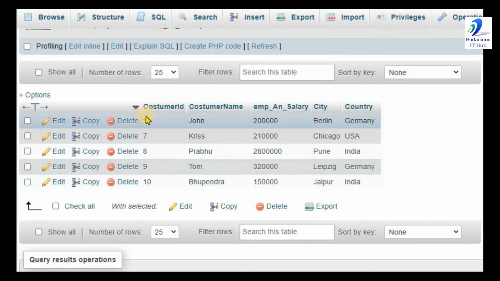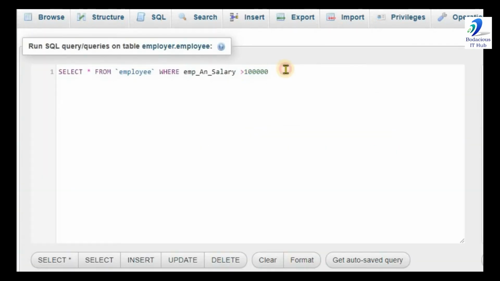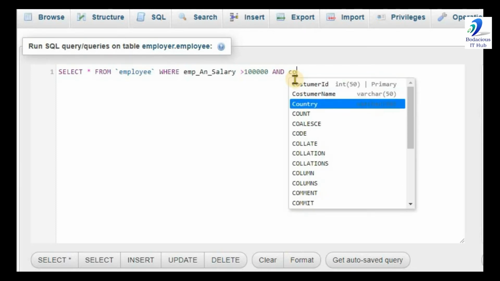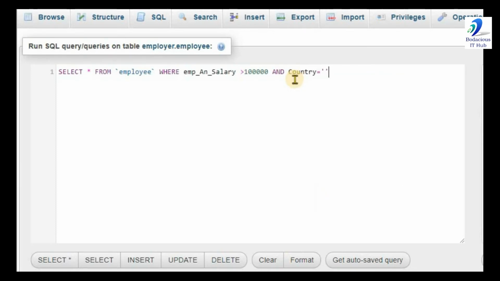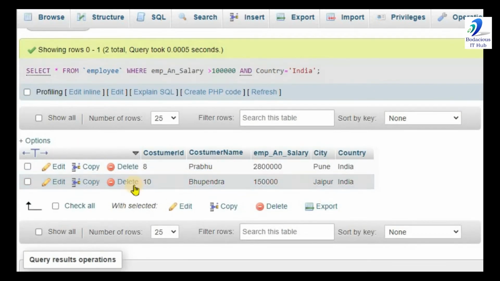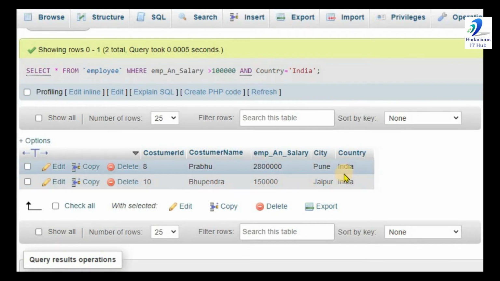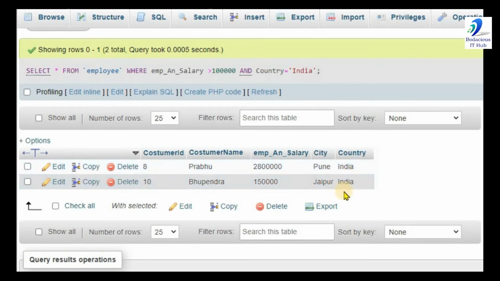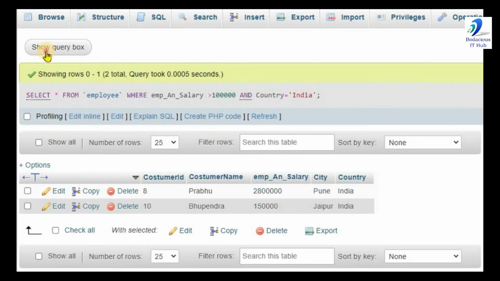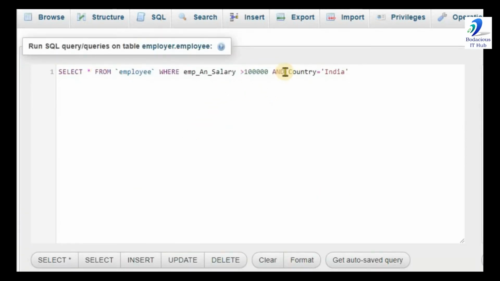So all these employees are the result of this condition. If we want to apply multiple conditions, like I want all those employees who are earning more than 1 lakh and are from India, so country is equal to India. Now pressing Ctrl Enter. Two employees are earning more than 1 lakh and are from India. So this is how you can apply multiple conditions.